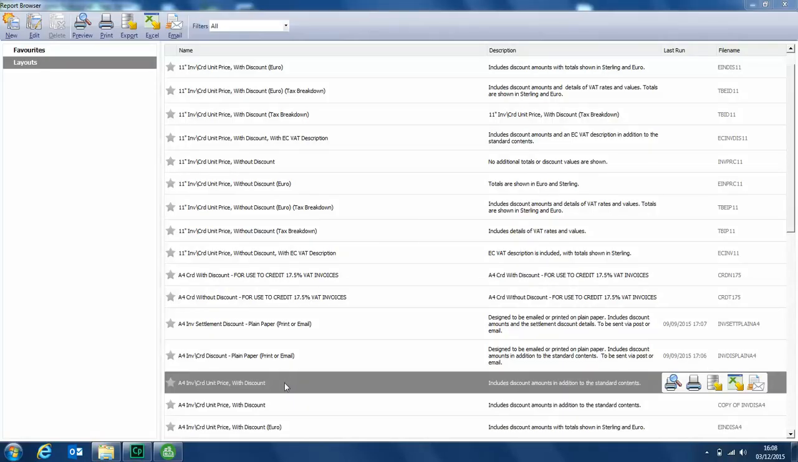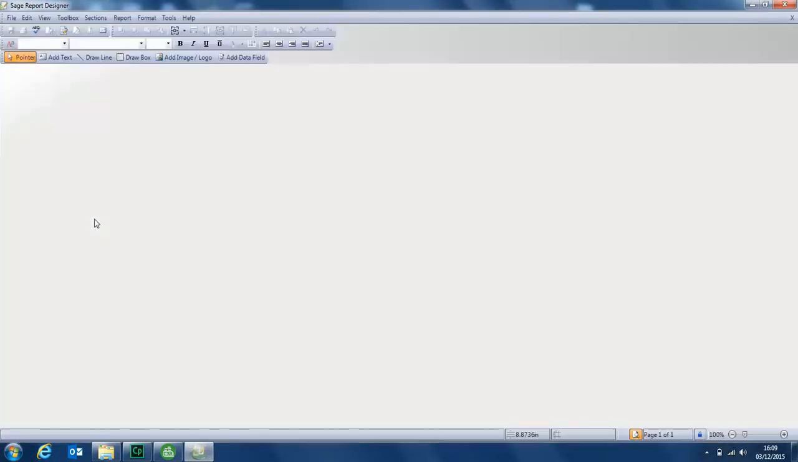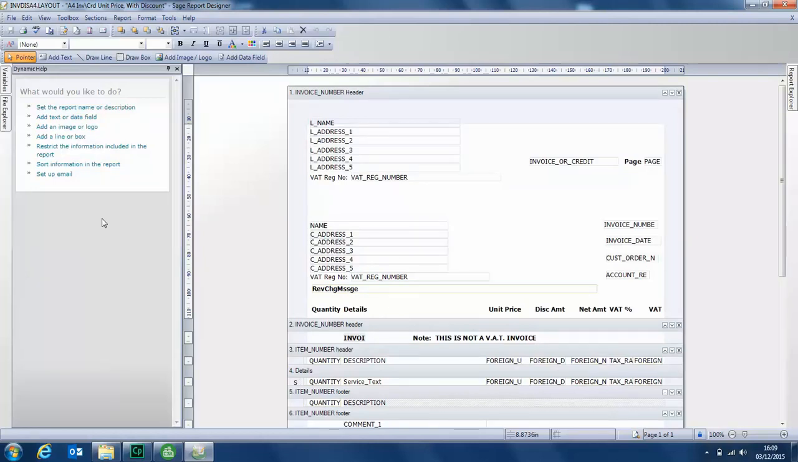To start with, you need to highlight your layout of your report, and then at the top, we click Edit, and that takes us into the Sage Report Designer, where we can start making our required changes. To add an image or a logo, we've got two options. We can either go up to Toolbox at the top and then choose Add Image Stroke Logo, or there's the equivalent option on the toolbar, Add Image Stroke Logo.